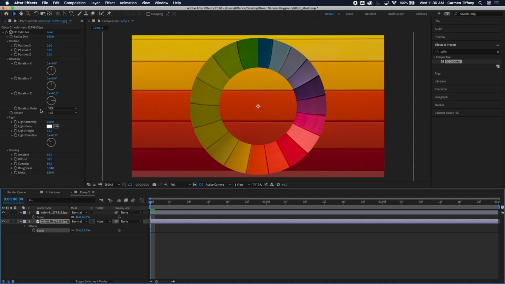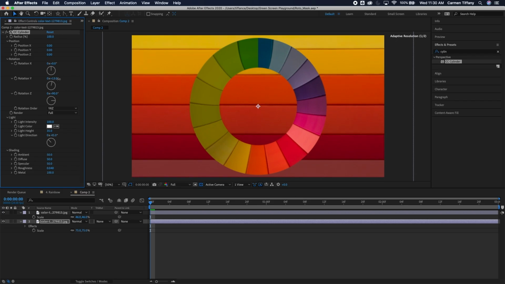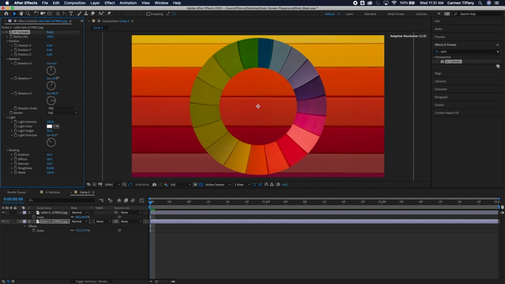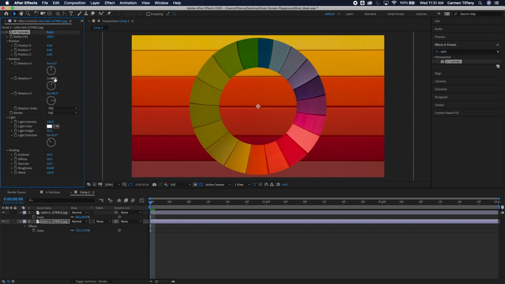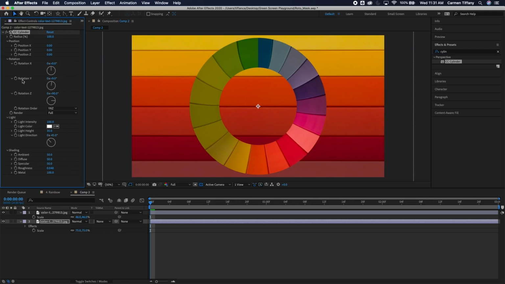And then we're going to animate the Y rotation this time. And it looks like it's going to animate going up, which is fine. Unless we go, I actually want them to be coming down.